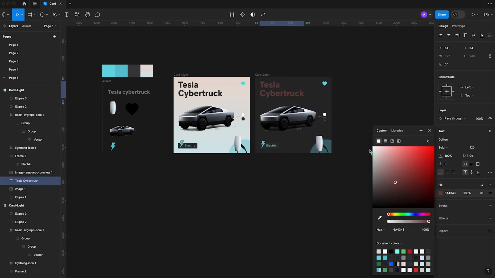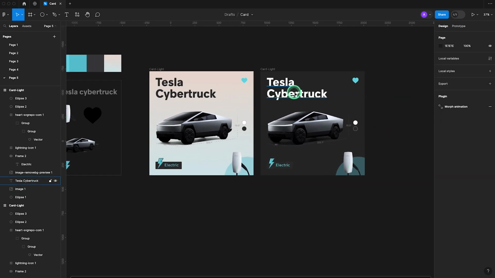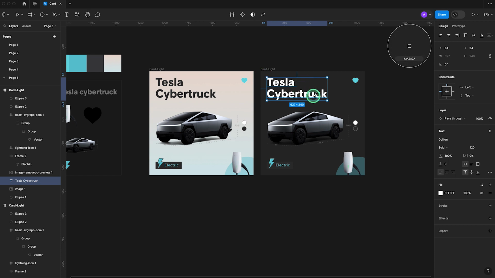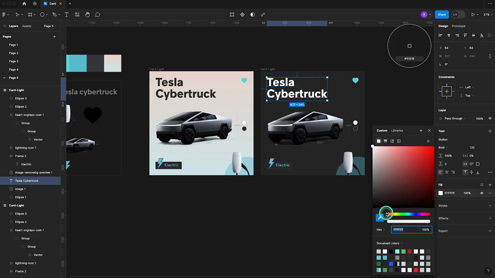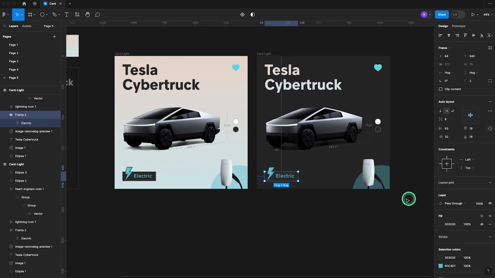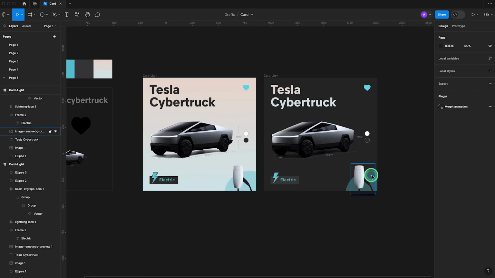Let's adjust all the elements we have to the light color. So what we're gonna do is add the same color, same gradient we have right here. Then this element right here, we're gonna make it just a bit lighter, like so. And this element of the ellipse can stay the same.